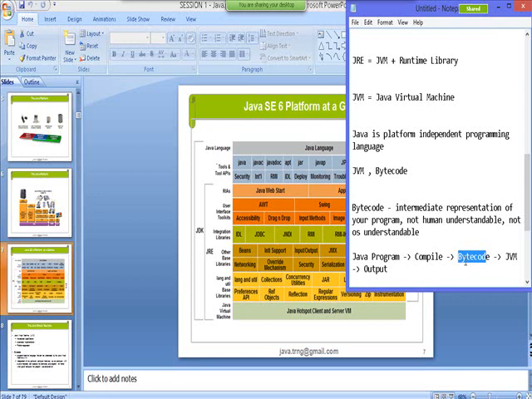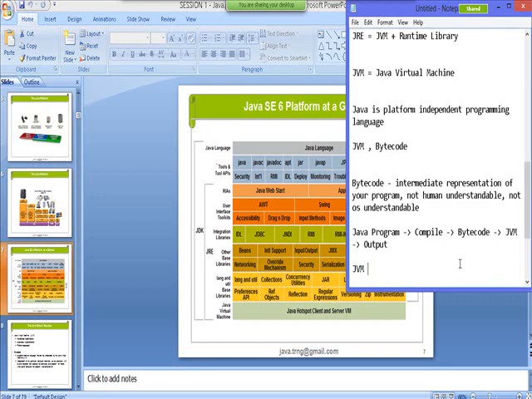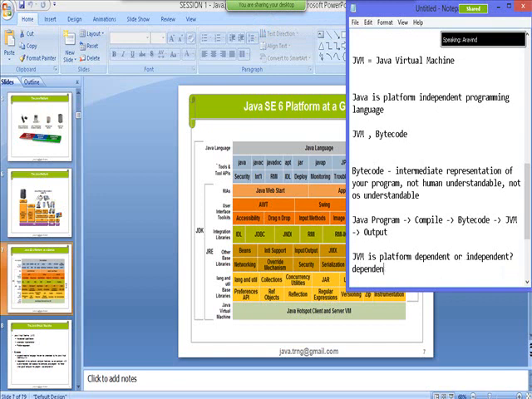Now, let me ask you a question here. Is JVM platform dependent or independent? Can you guess what it is? You are right, Shilpi. It's platform dependent, right? Because it is converting your bytecode into an operating system understandable format. Then JVM should know about the OS.